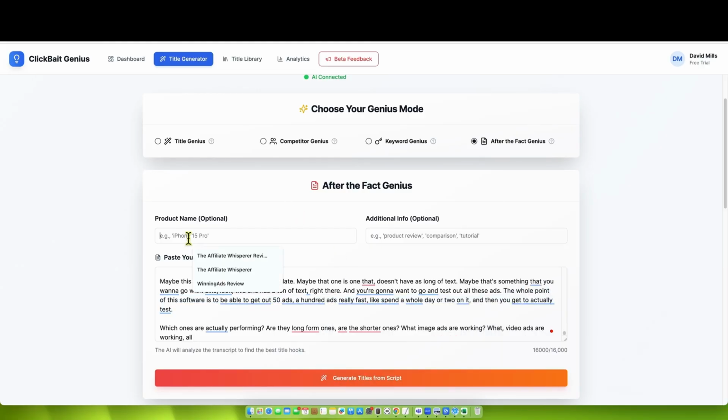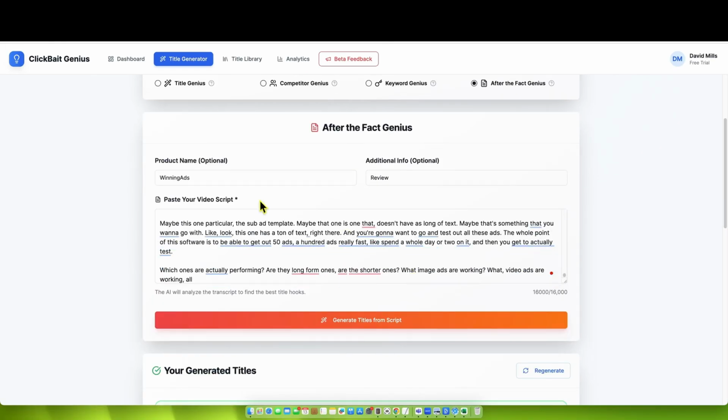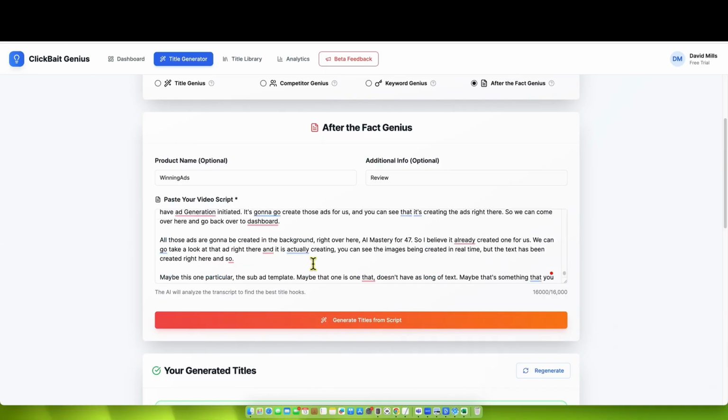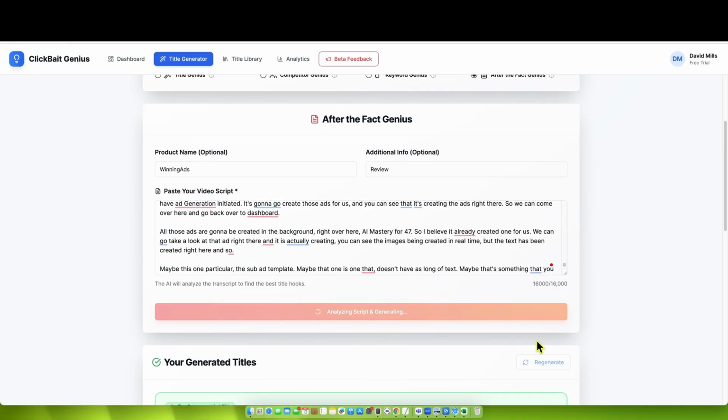And then what you're going to do is say over here, you can actually say winning ads review. I want winning ads and put review over here. These are emphasized boxes where you can control the emphasis of the titles. Now watch what ends up happening. We have our script. We can put in some text there. Both of those boxes are optional, and the AI should be able to figure out what it was about. Now we're going to generate this based on the script and whatever you put in those boxes.